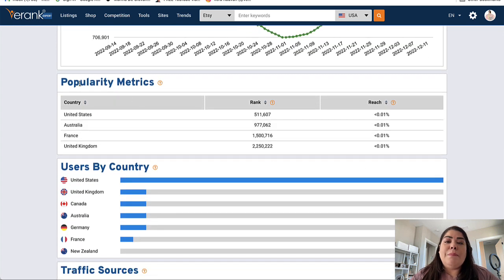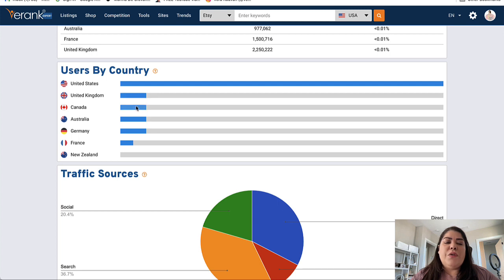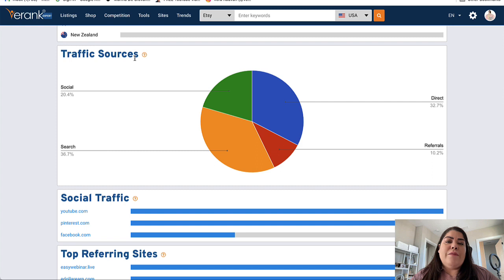It's going to give you popularity metrics. It's going to give you users by country, so their top users. It's also going to give you their top traffic sources. This is really important right here because it shows you where they're getting most of their traffic from. So social media for me is 20%. Search, like Google, is 36%. Direct is 32%, and referrals is 10%.